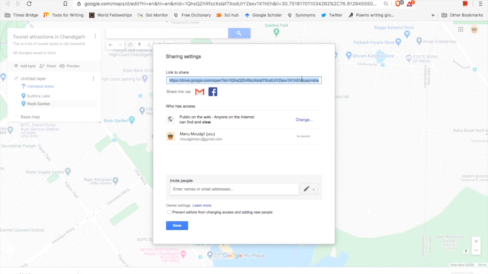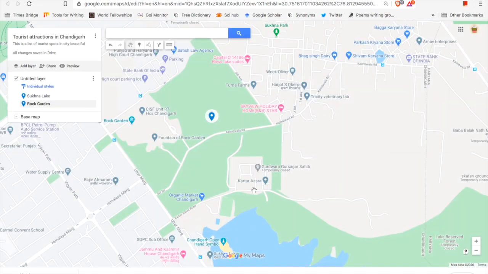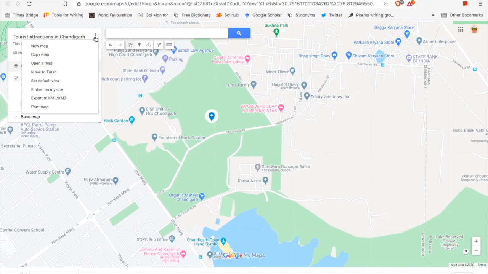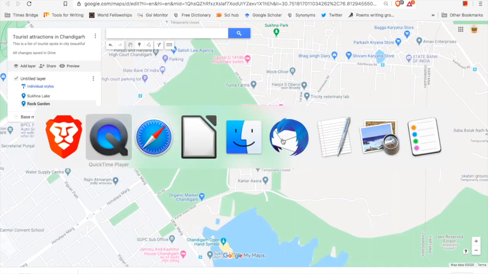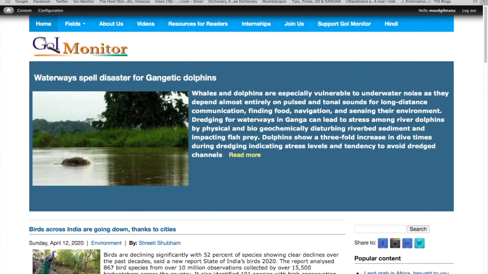It's giving us the URL, but we don't need that. We need an embed code. Let's close this and go to the three dots. There is an option to embed on my site that gets you the code. Copy this, and we will see how it looks on a website.